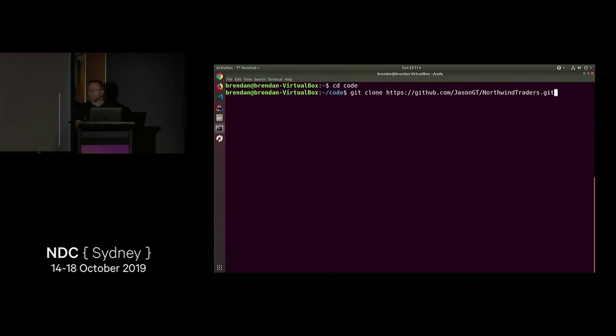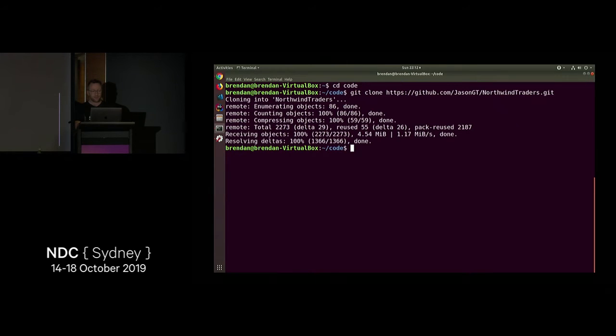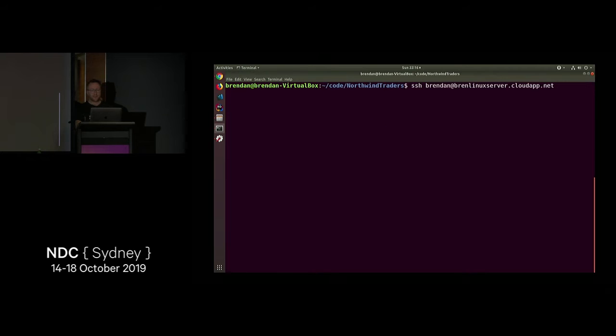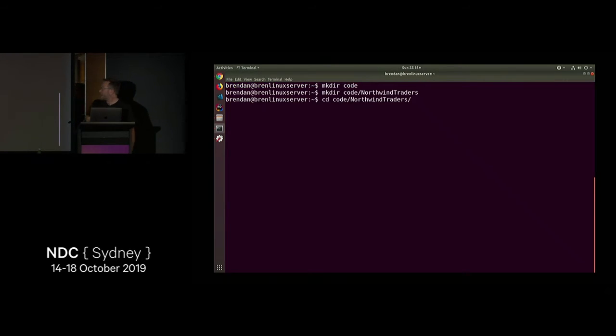We already had it cloned, so I'm going to clone down from Jason Taylor from GitHub. So now I've got a full local copy of that source. Then I'm going to SSH into a remote server, which can be any remote server that I've got access to. And then on that remote server, I make a folder to store this repository. Inside that folder, I type git init --bare. That creates a new empty repository on that remote server.